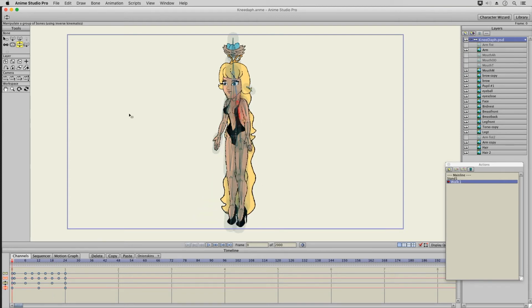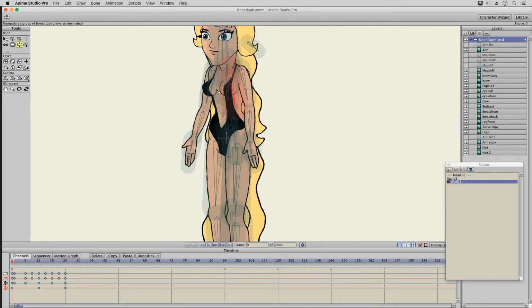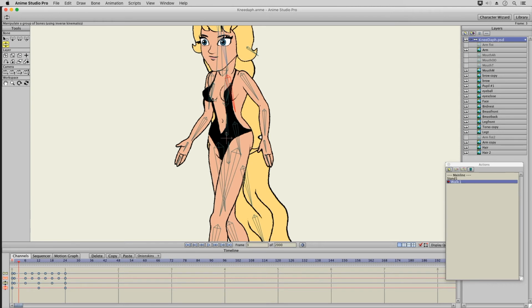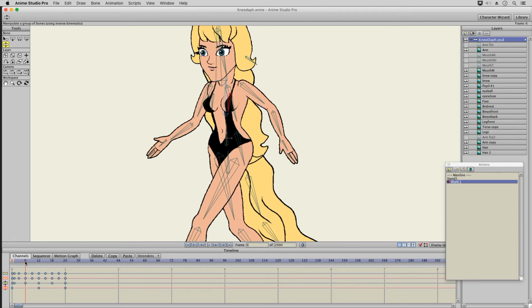Alright, so next thing I have to do is the upper chest here. And she's moving down, so this is going to bounce up. And this is based off the original Dragon's Lair concept of Princess Daphne. This is a parody version of it.